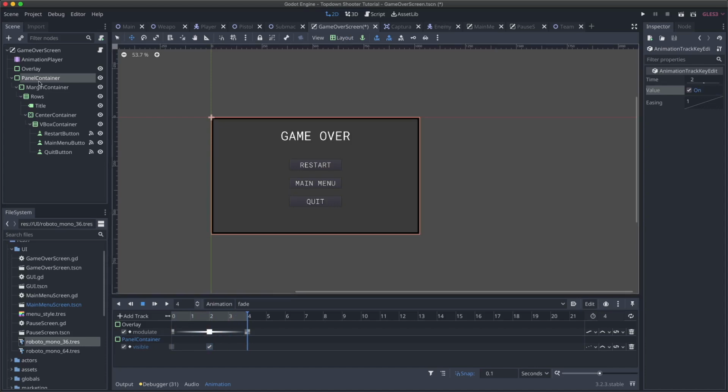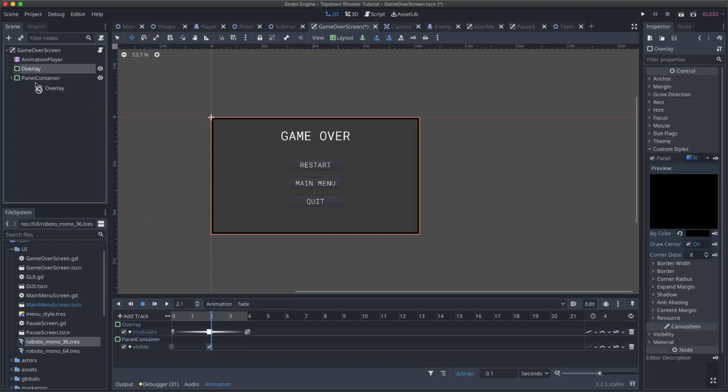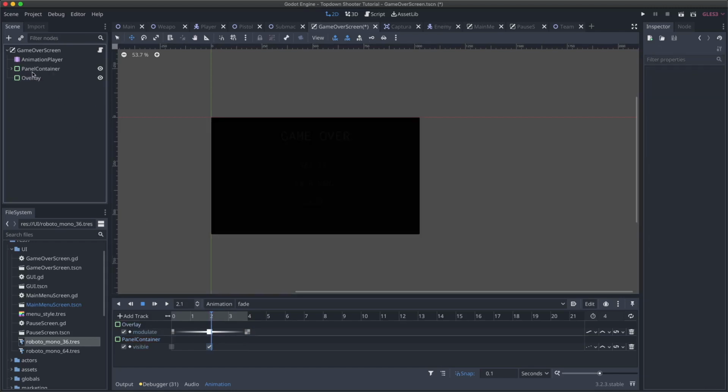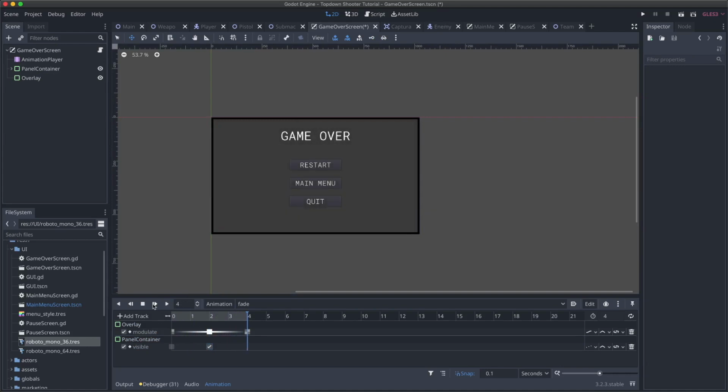The only problem though is that our overlay is currently being drawn underneath. So as soon as we show our panel container, that just becomes the main thing. So we actually need to drag our overlay after our panel container in the scene tree. Now if I run it from the beginning, we should see that our fade works properly. There you go. Super, super easy, super simple. You don't need any outside graphics or whatever. Godot's animation player is very powerful, totally capable of doing something like this.